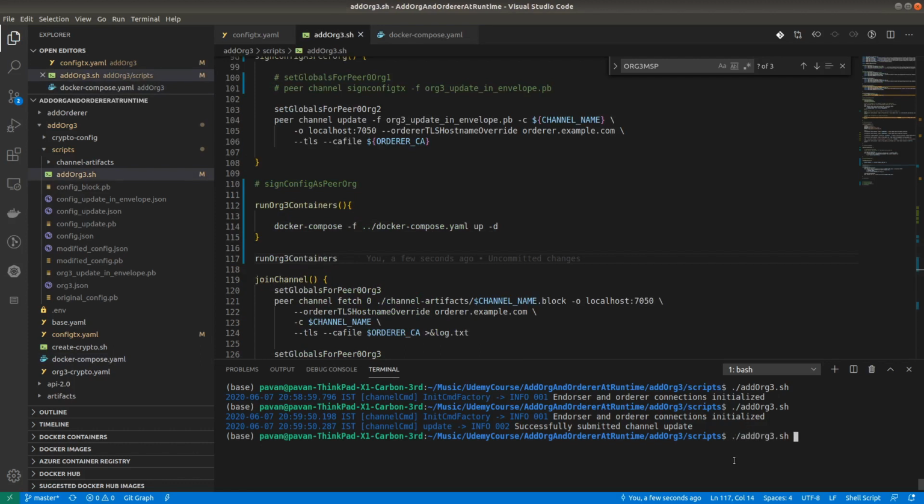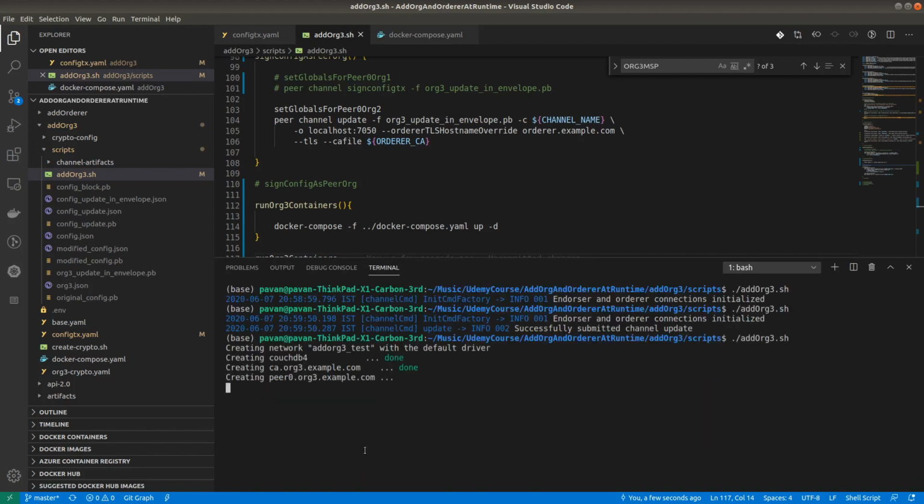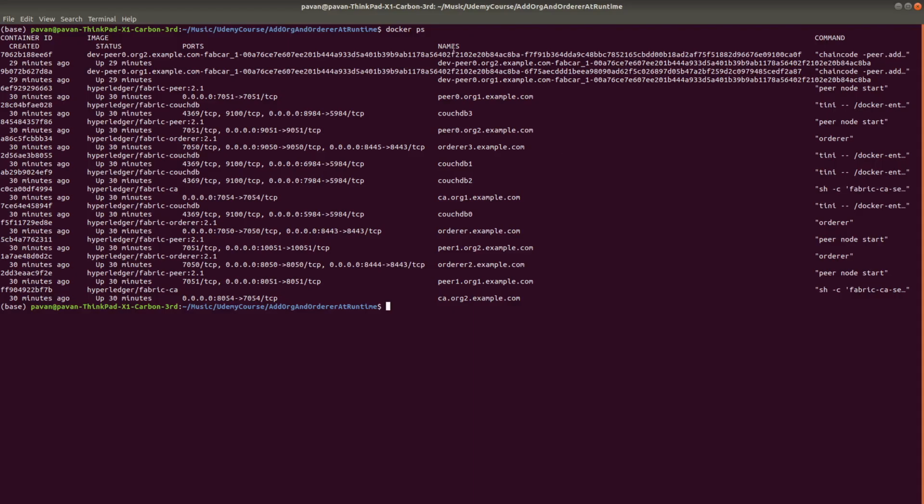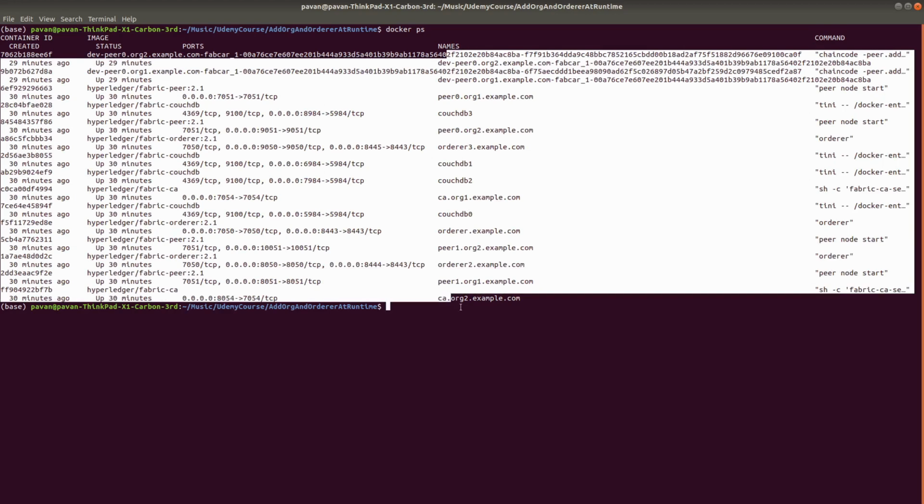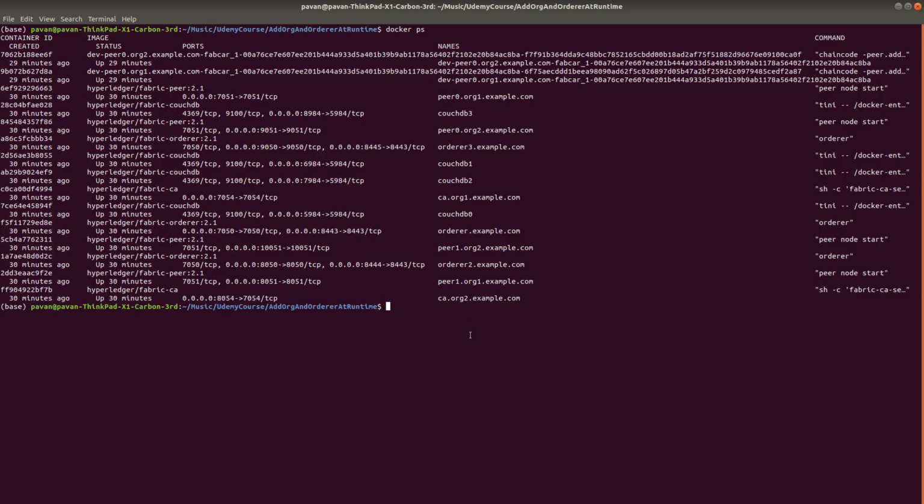Add org3.sh. I'm just running all the necessary services for organization 3. You can see here we are creating these 3 different services: CouchDB 4, CA, and peer 0 org3. We have created this. Previously we had 15 different services in the existing network, and now we have added 3 new containers for organization 3.